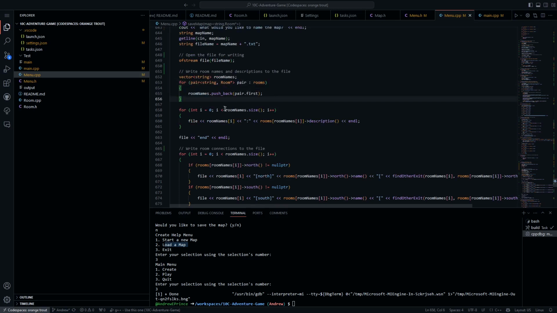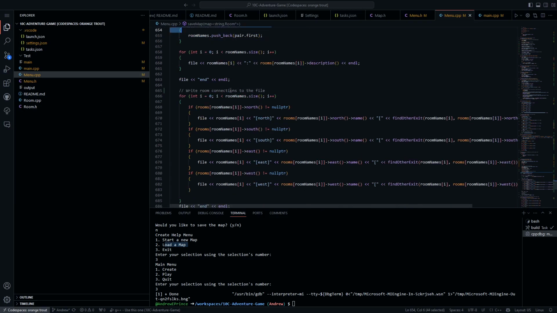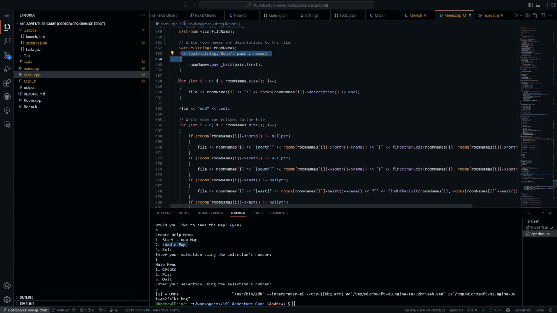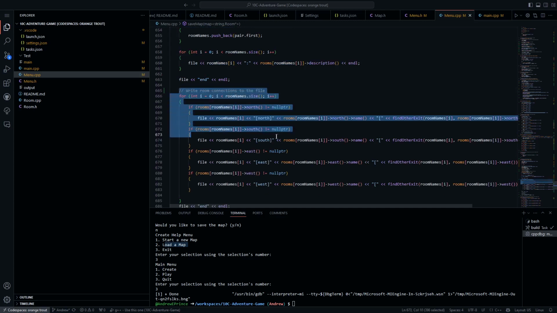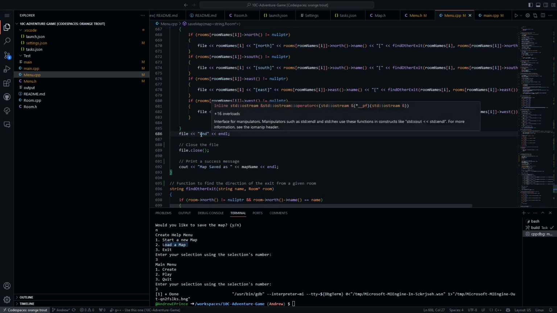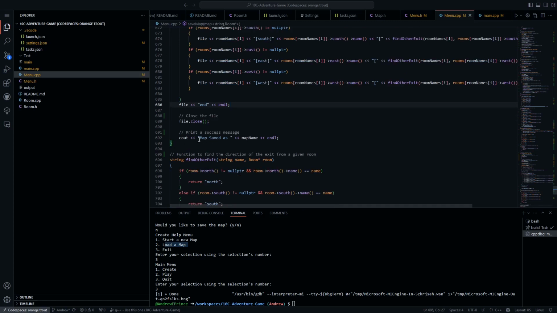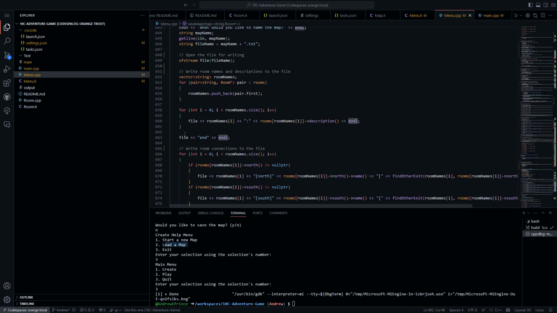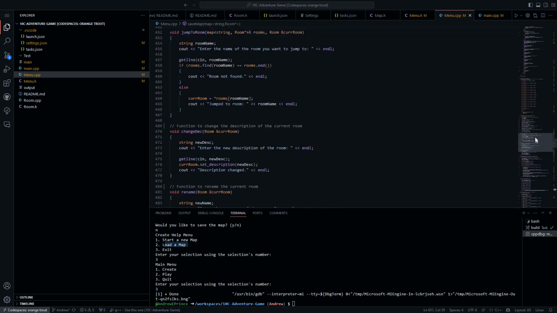So it's working backwards from the load function, basically. It puts in the name and descriptions from the rooms, and then it'll start doing the connections too. And that's what this is doing right here, writing the connections to the room. Then it'll make a new line and put an end at the end of this section, so it knows when to stop. And then it'll give the user an input to save it. And that's the save function.